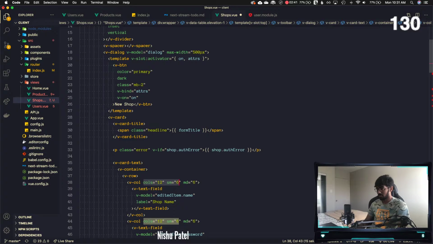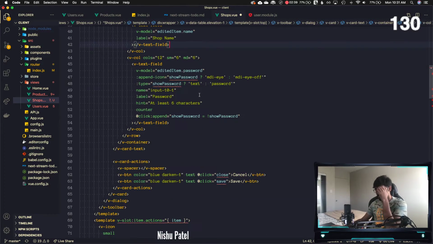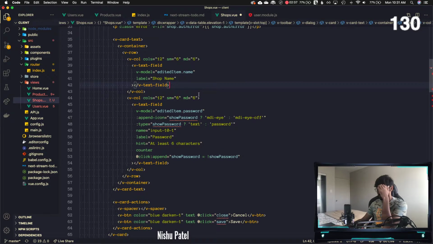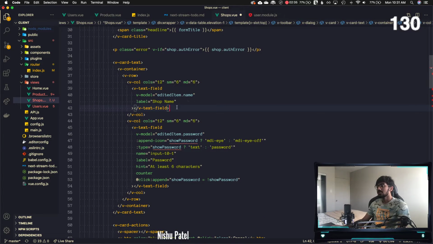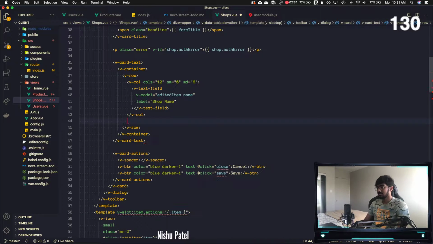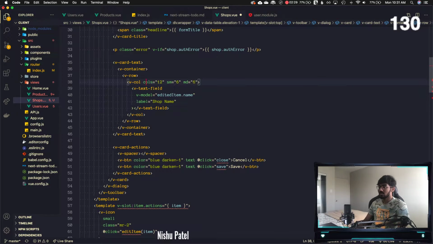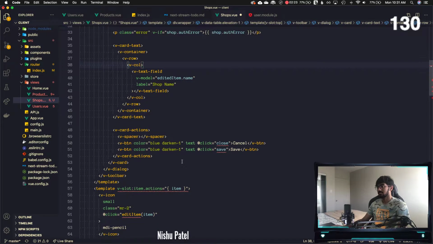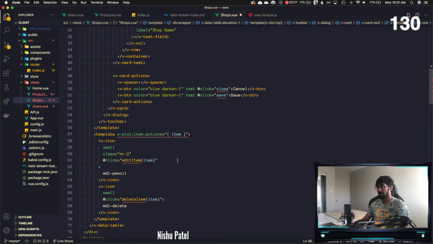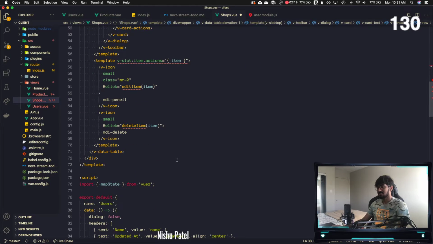I will also remove this, because we don't need this field, so yeah, we don't need to define any columns. That looks good so far.